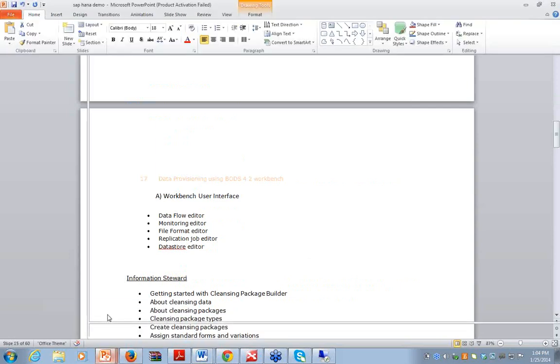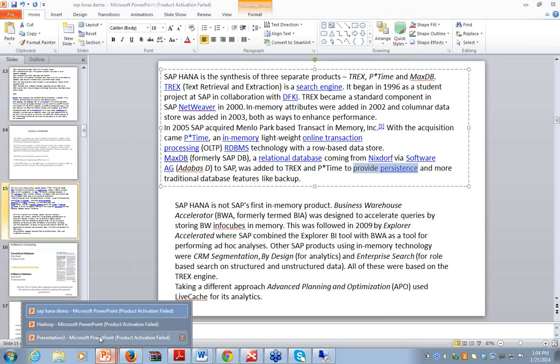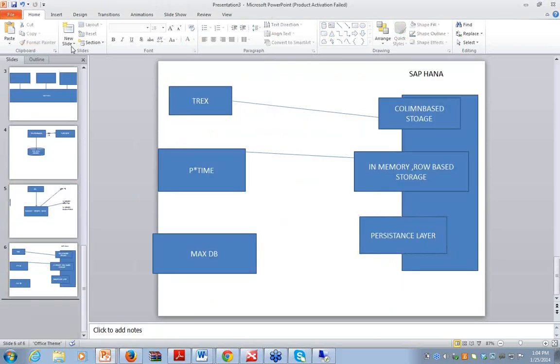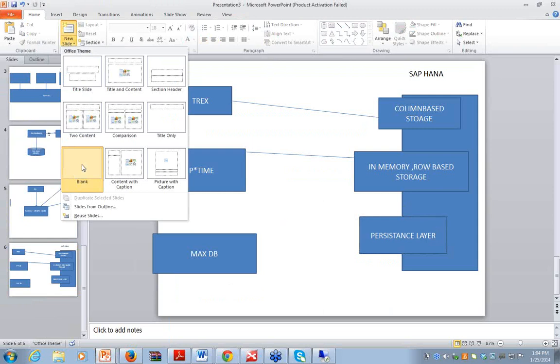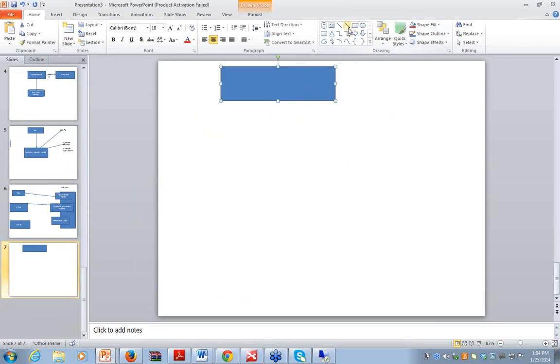So SAP HANA is not SAP's first in-memory product. Business Warehouse Accelerator, BWA, released in 2009 as the Explorer Accelerator, and even LiveCache is also one of the in-memory products. Now, what is the HANA Appliance? Well, the HANA Appliance is an appliance with a combination of software and hardware.